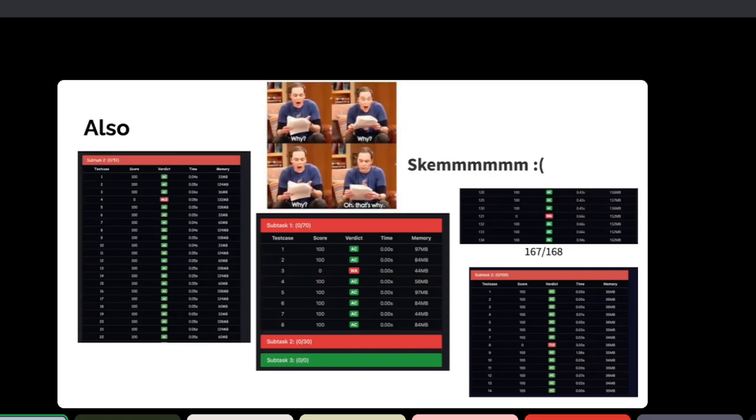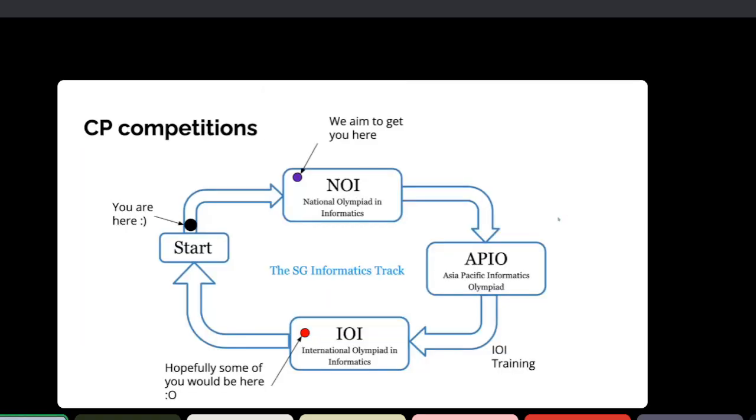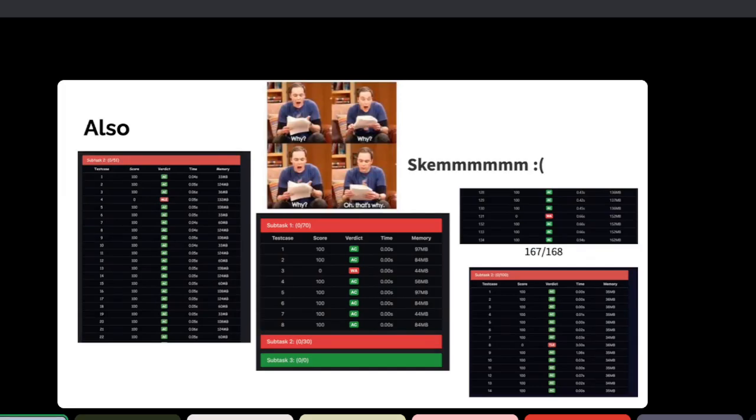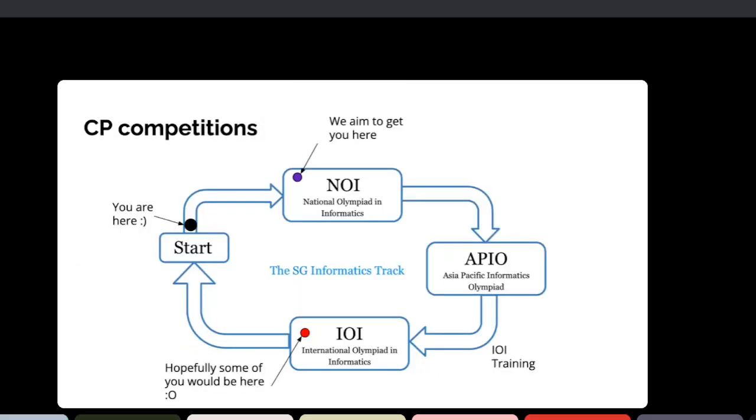Look at this. These images here literally describe what CP is. One test case MLE, one test case WA. See? 167 out of 168 correct, but this one test case is WA. So what's the result? All of this is zero. Even though you got almost every test case correct, it's all zero. So you must get everything correct. Yeah, CP is a scam, but that's the way of life here.